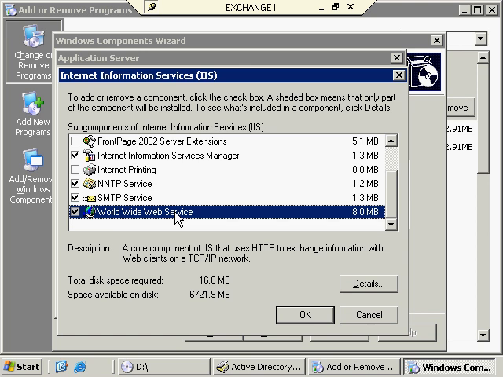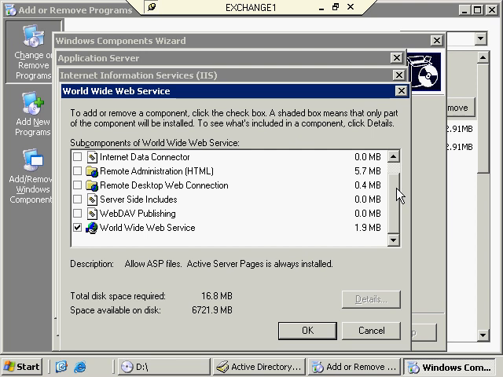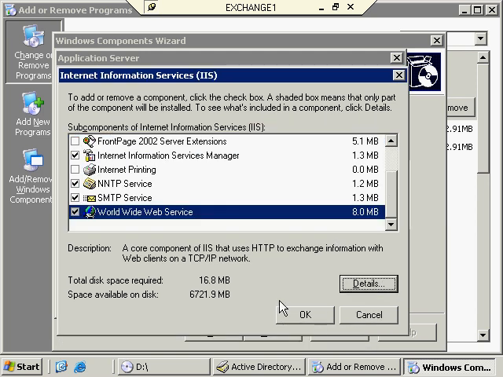If we select World Wide Web Services, we can actually get even more granular and take a look at more details here. Okay, we're not going to drill down, we don't need to get into this other stuff here, but as part of the security initiative, Microsoft has really gotten a lot more granular with what you can install and not install. Okay, and by default, looking at this, all this stuff is actually turned off. Okay, so we're going to leave it that way.